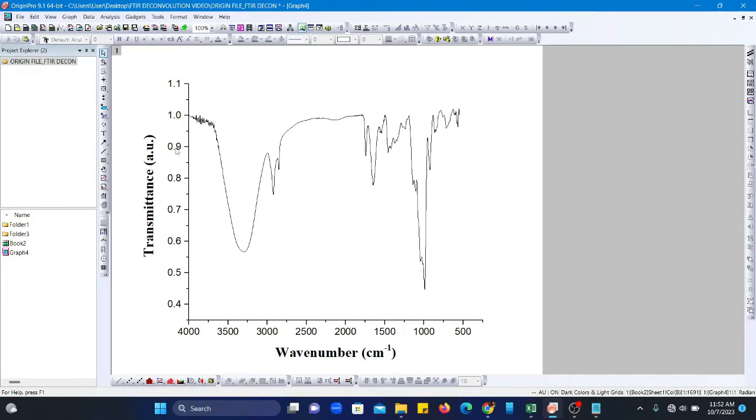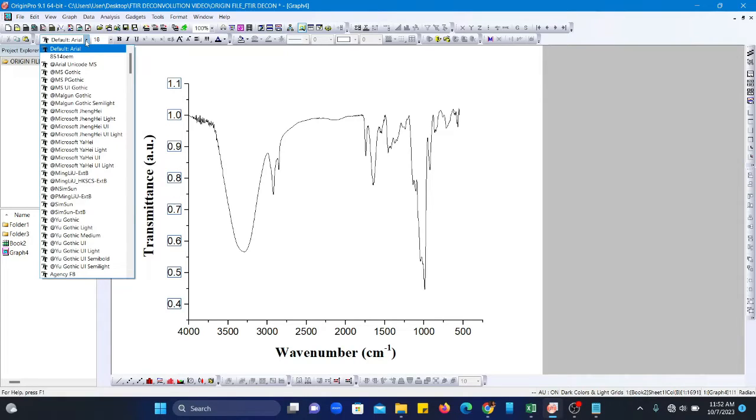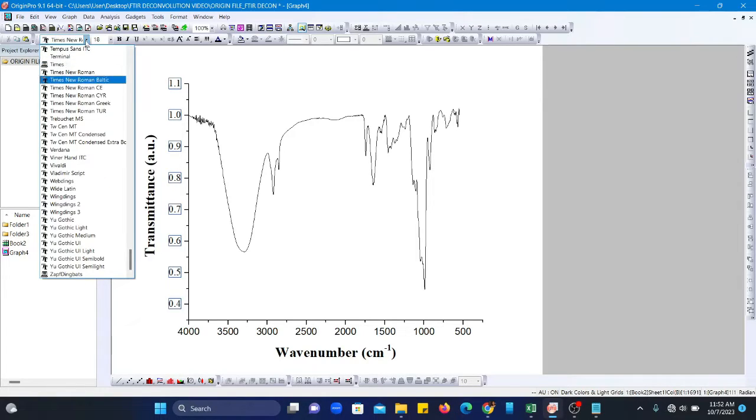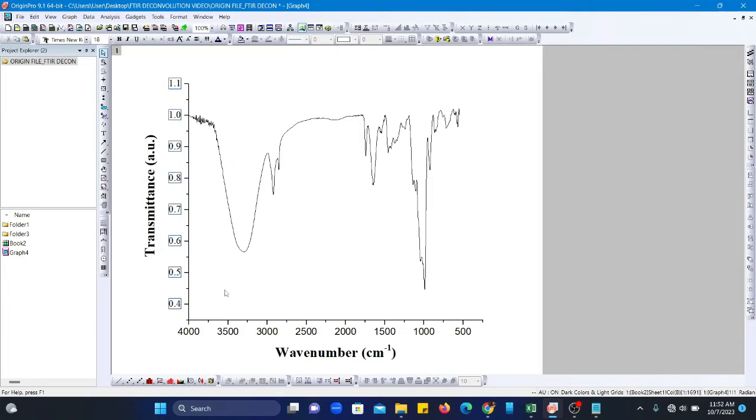Okay. Also you have to change the font for these axis numbers. It should also be in Times New Roman, and bold it, and let's say it's a 22.